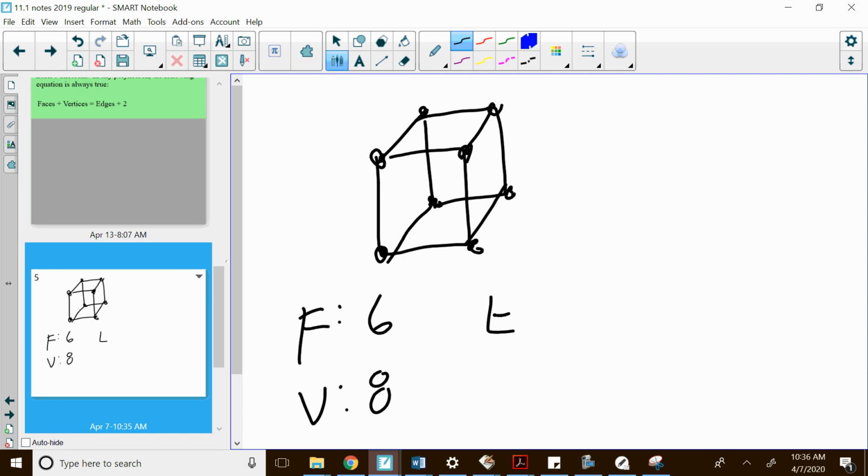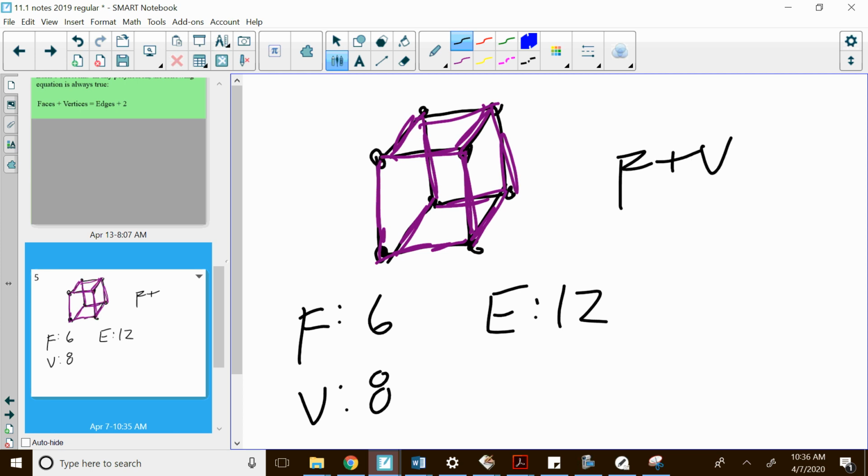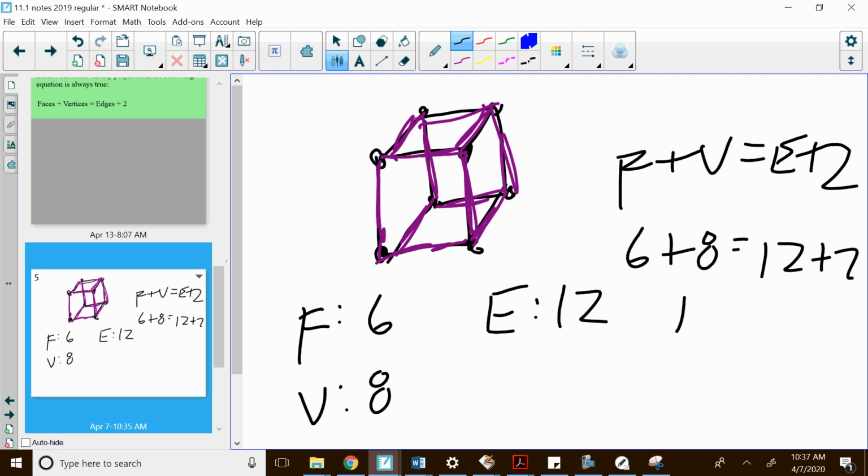Okay, how many edges does this cube have? Well, let's just count. I might do this in purple. 1, 2, 3, 4, 5, 6, 7, 8, 9, 10, 11, 12. There are 12 edges on a cube. So now let's verify that faces plus vertices equals edges plus 2. Faces, 6. Vertices, 8. Edges, 12. And you'll notice 14 equals 14.